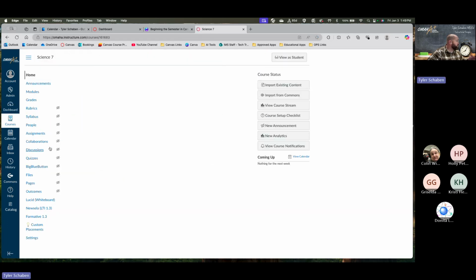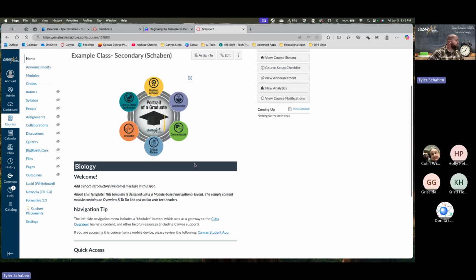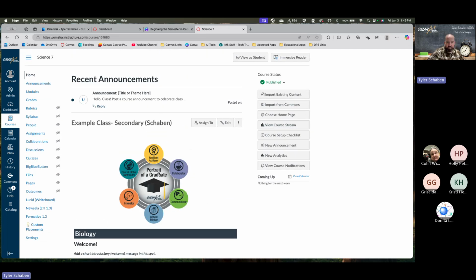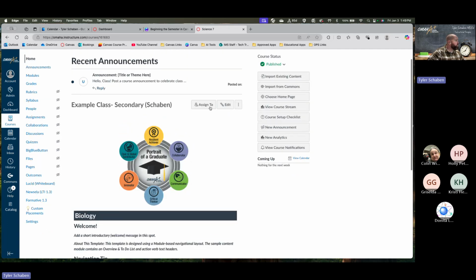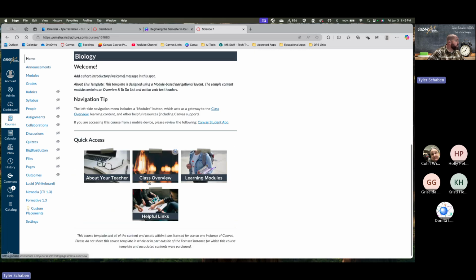And I click in here, back to my class. This is what that template looks like. So you come in here, it sets a home page for you. It creates these buttons for you that are kind of nice and useful.